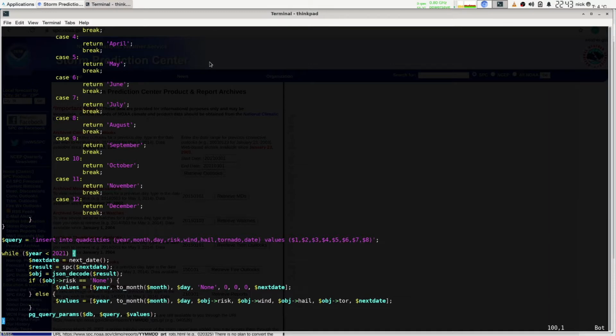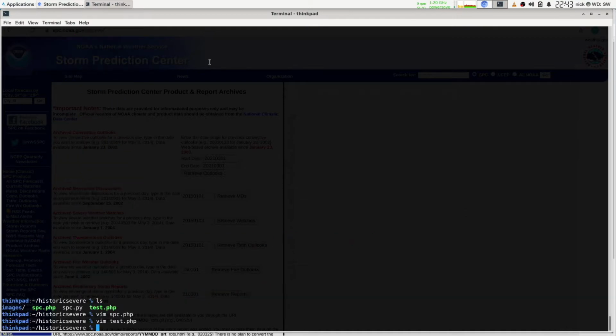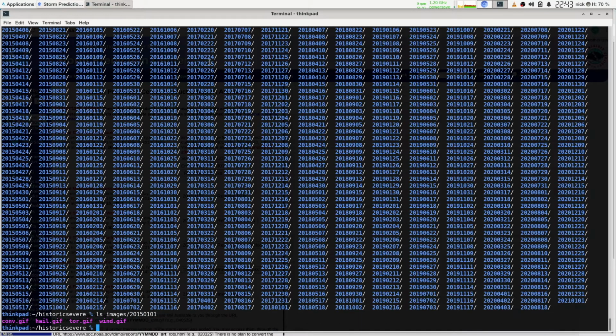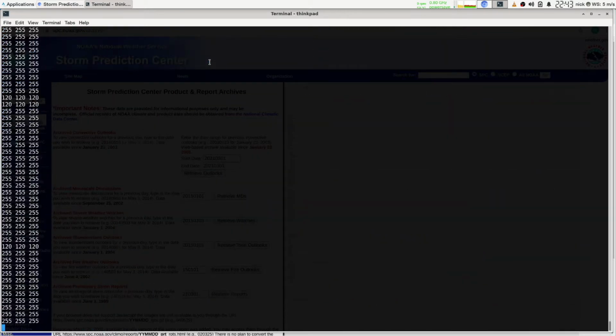Now, in Postgres, I'll be able to filter, sort, and group the data however I want. I was also going to make some graphs, but I don't think that'll really help a whole lot. We should be able to tell a lot just by looking at the tables. And then here's the images that it's going to use. Each date has a map for general risk, and then tornado, wind, and hail. Alright, so I'm gonna run it. Here goes nothing.